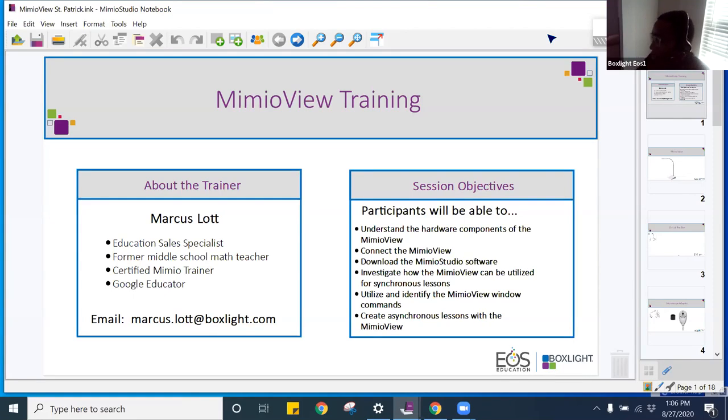Investigate how the MimioView can be utilized for synchronous lessons. We're going to utilize and identify the MimioView window commands, and we're going to create asynchronous lessons with the MimioView.